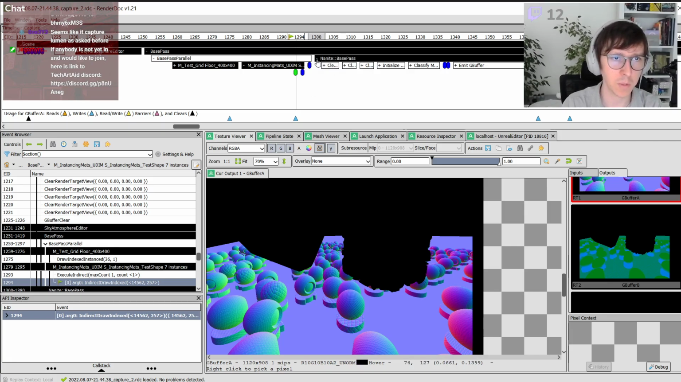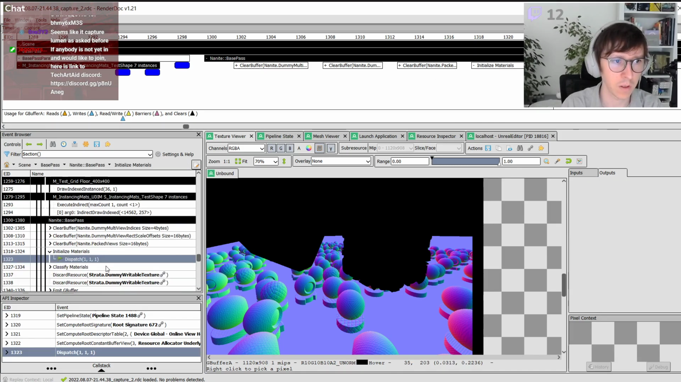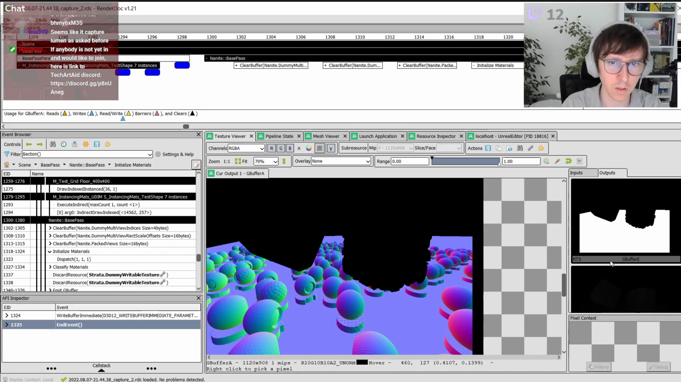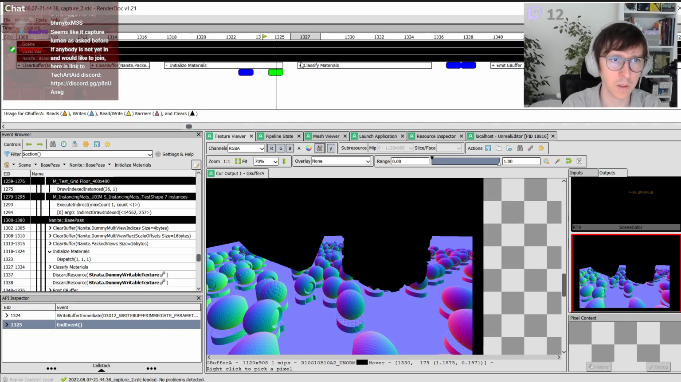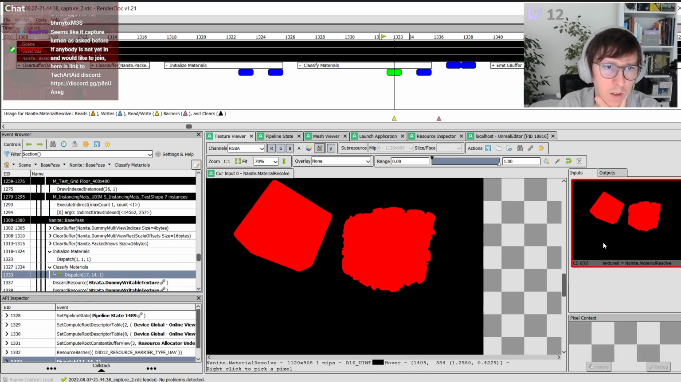So now Nanite base pass. How does this look? First there's clearing of the Nanite buffer. Initialization of materials. Just a dispatch, so it's a compute. So we won't see it. Has anything changed? Not yet. Initialize the materials. Classify the materials. Setting pipeline state. Sure, but we won't see anything. Nanite material resolve.